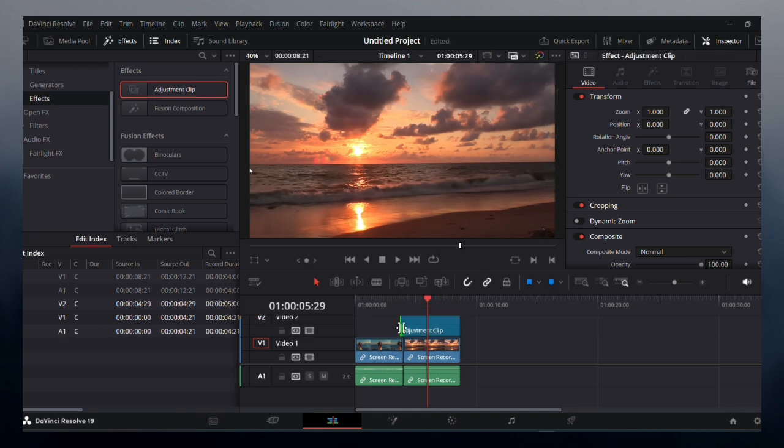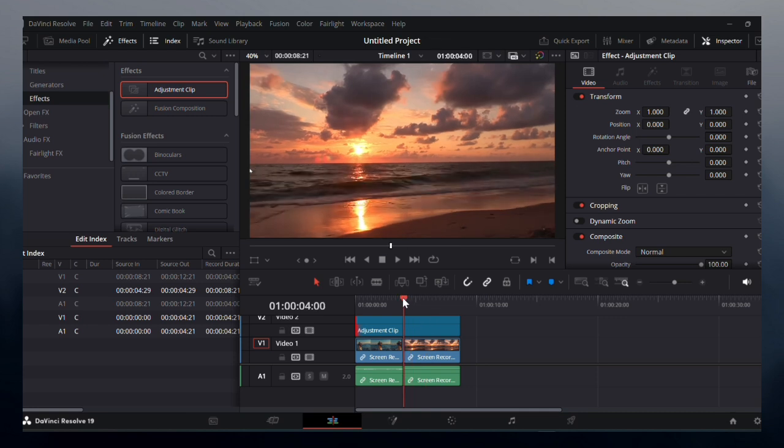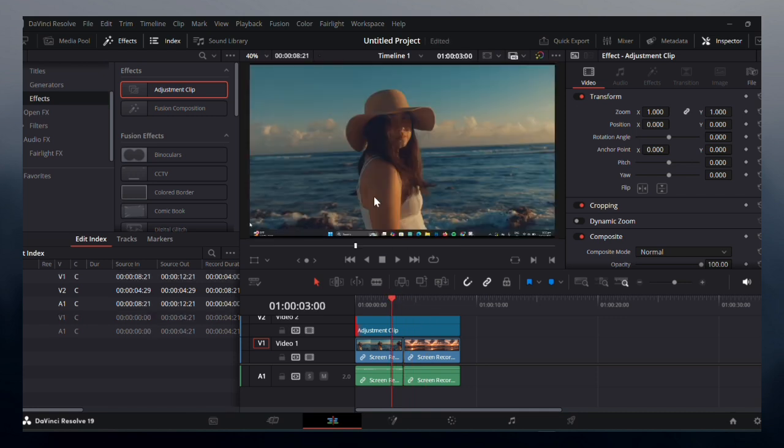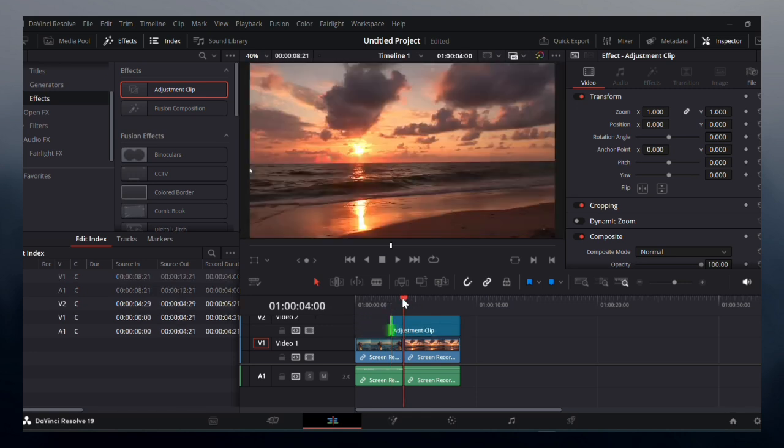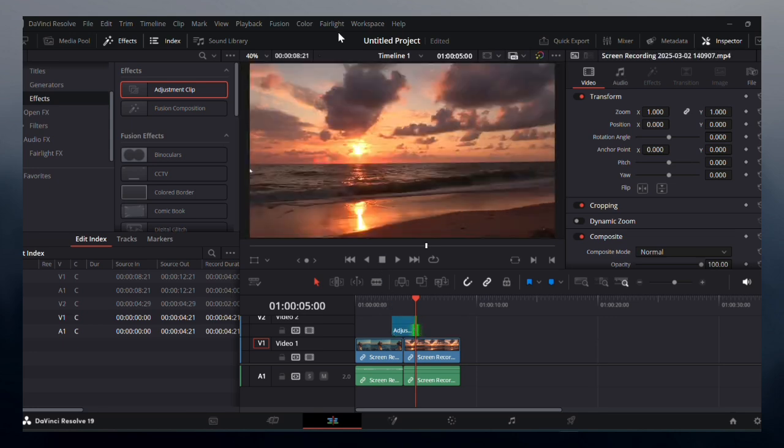Then move the timeline slider to the center of the transition. Hold Shift plus left arrow to move back the frames. Then hold Shift plus right arrow to move forward 10 frames, in order to cut for a smooth transition.